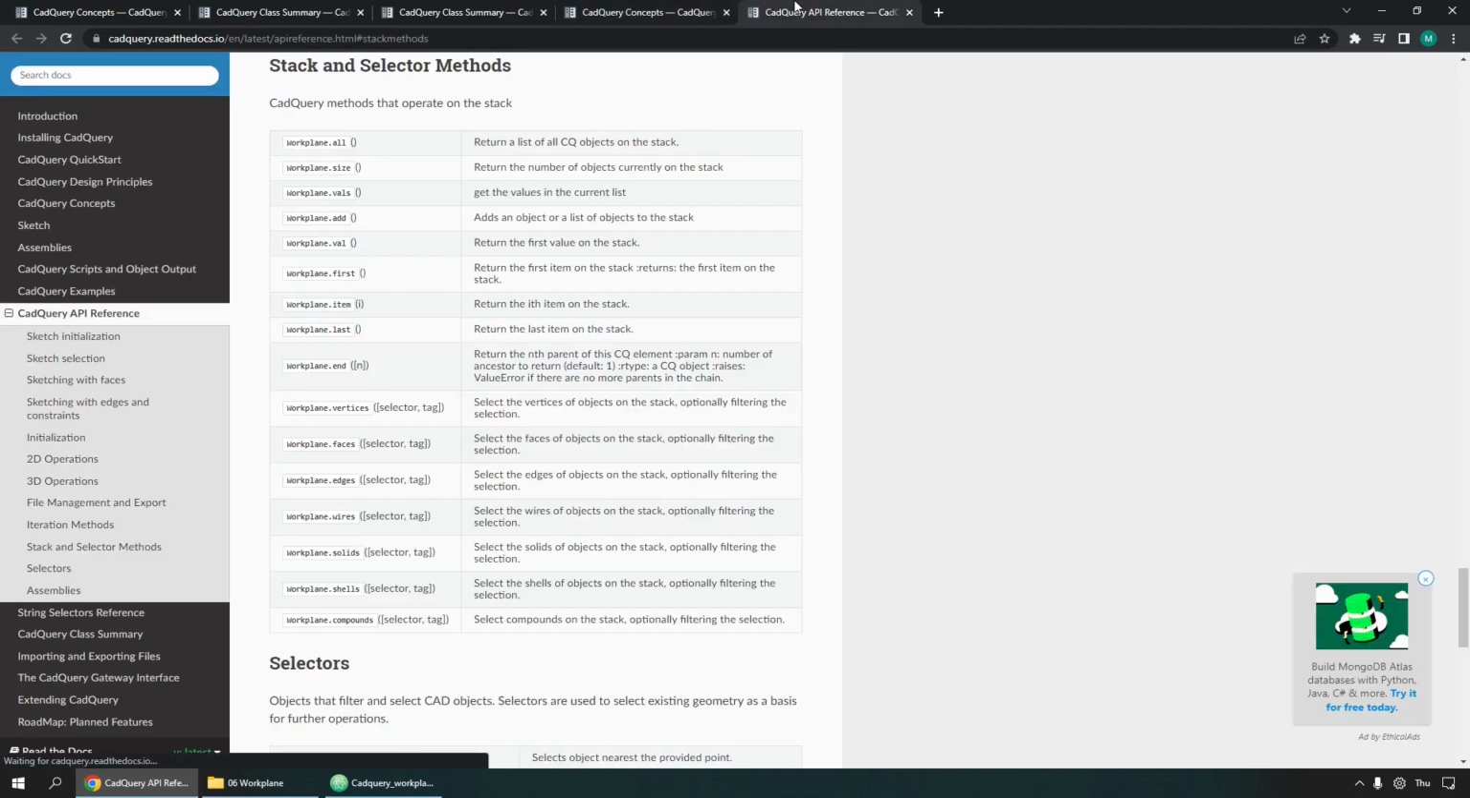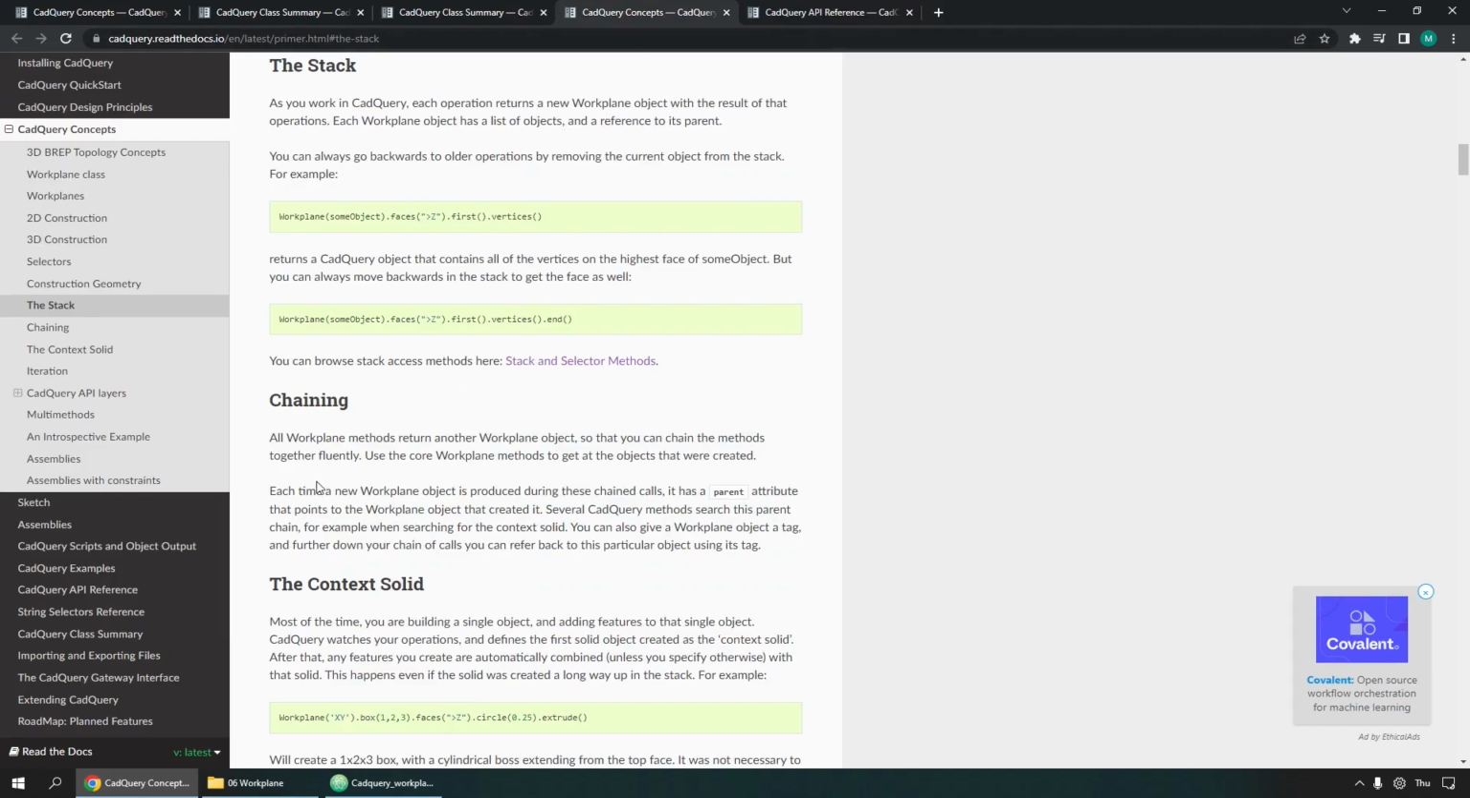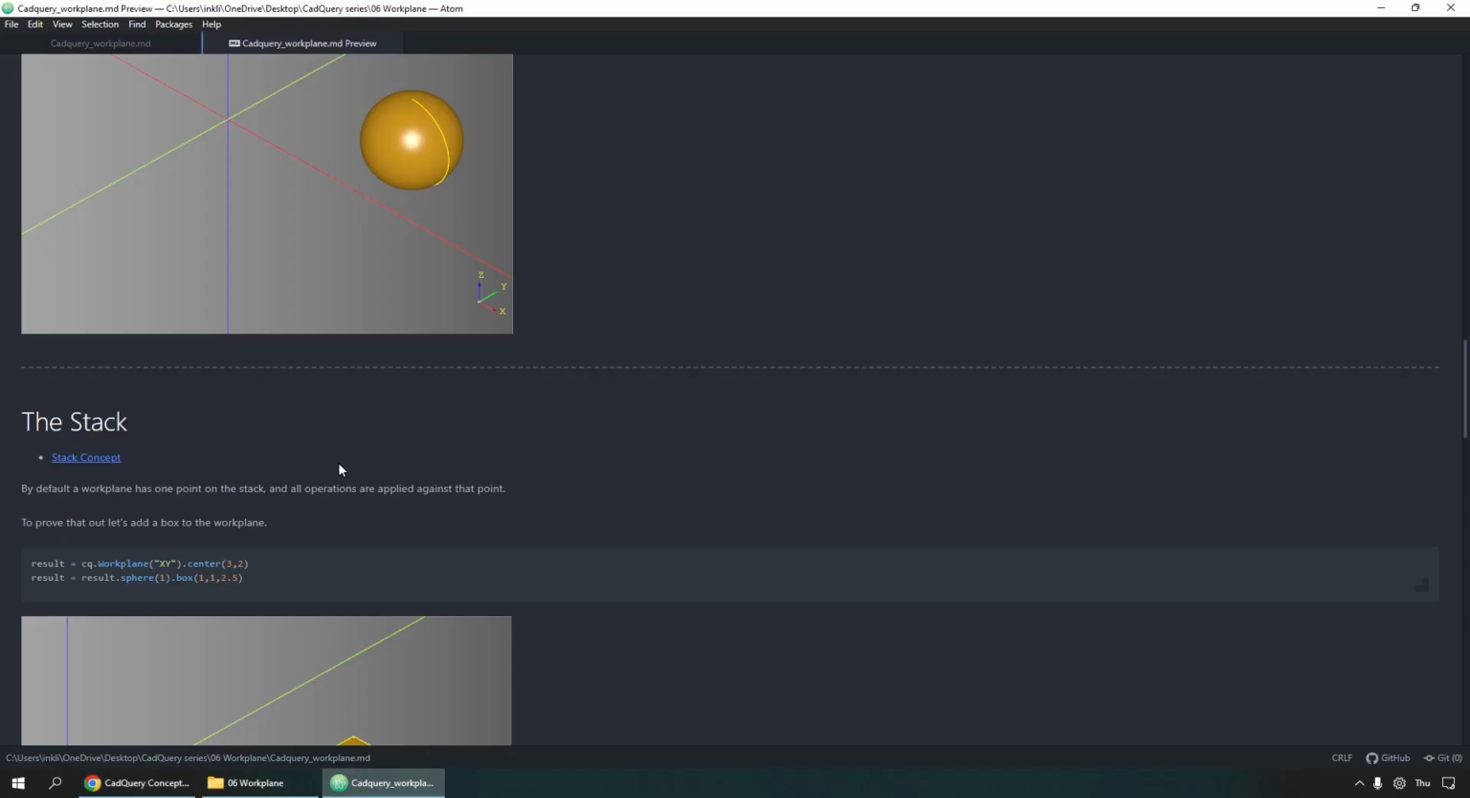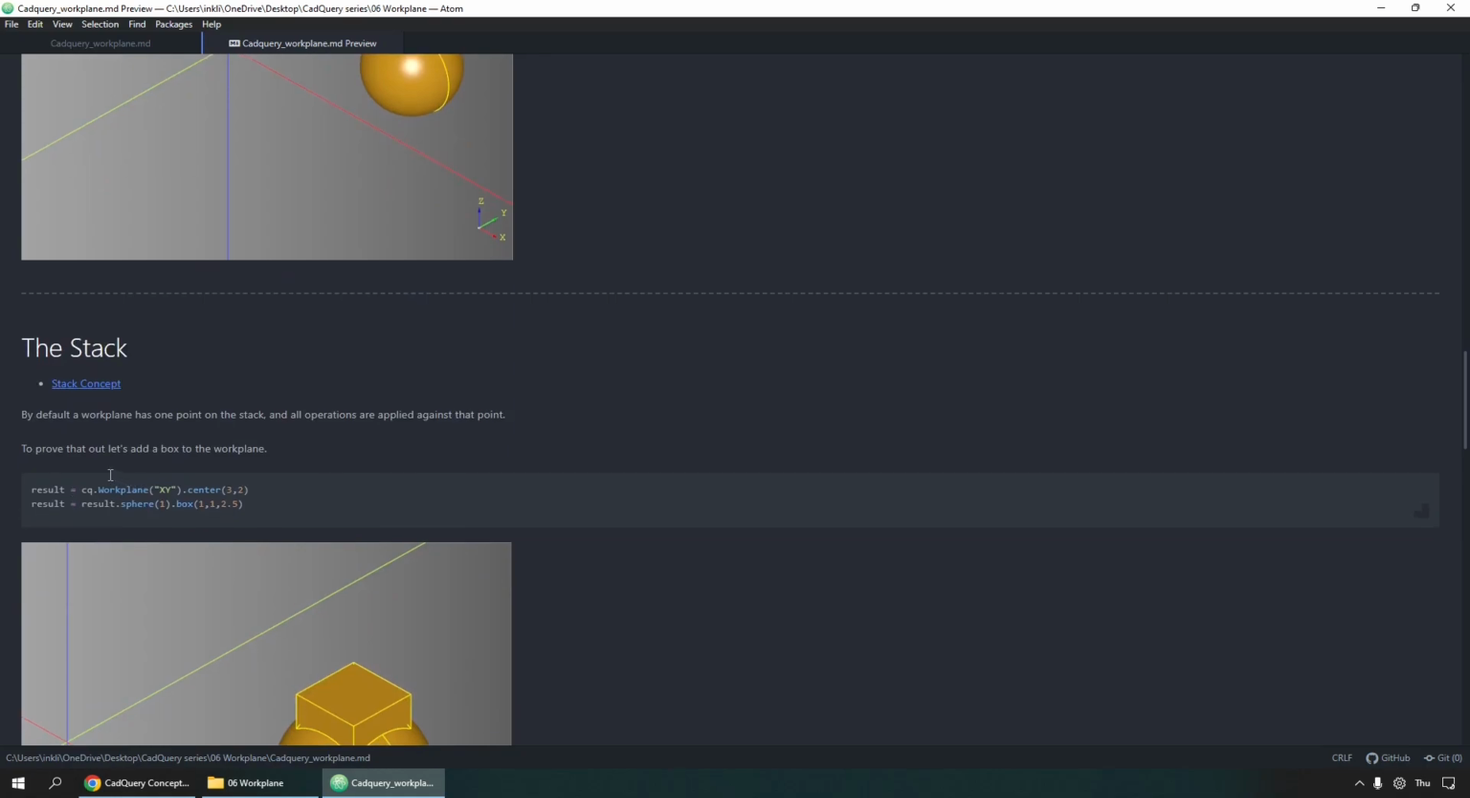What does that have real quick? Yeah, we're not going to talk about that right off. So basically the stack is your working context. Let's go back to the code and start talking about what's going on with that. By default, a work plane has one point on the stack. So when we made our initial work plane, it has one origin point, and all operations are applied against that point. To prove that out, let's add a box to the work plane.